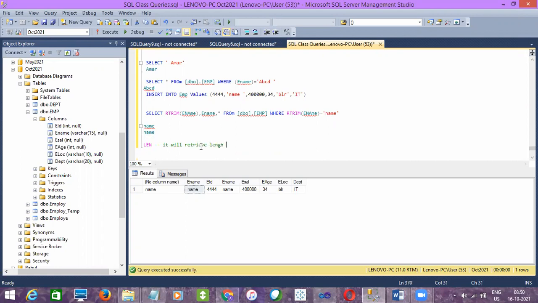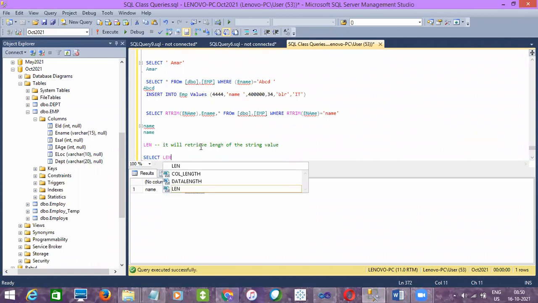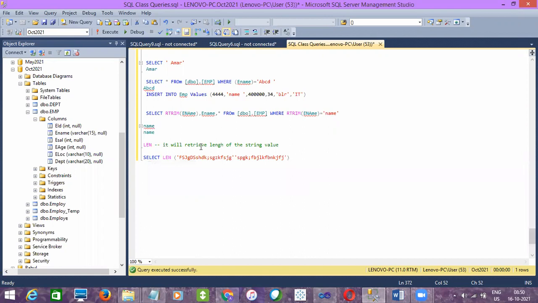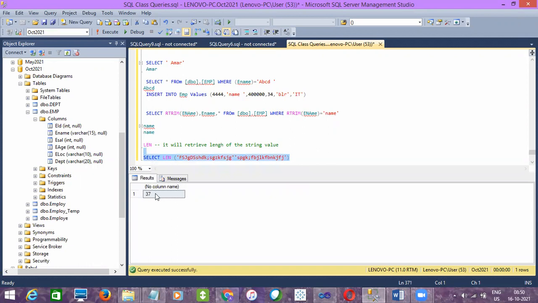Length of the string value, right? Which means, let's say if you want to calculate the length of characters for each value: select len, and if you want to use it on a hardcoded value, you can also do that. Since it is a string function, all the string values should be entered within single quotes. So let's say you type something like this and want to check how many characters you have entered. If you execute this, it will retrieve the length of it. 37 characters I have entered, right?